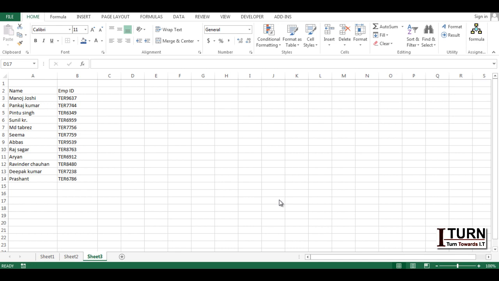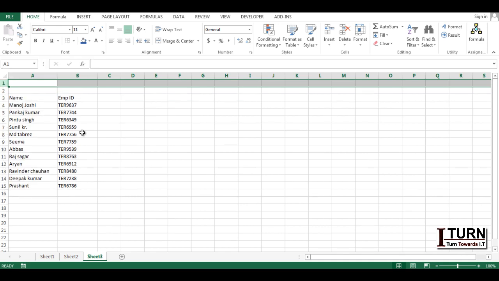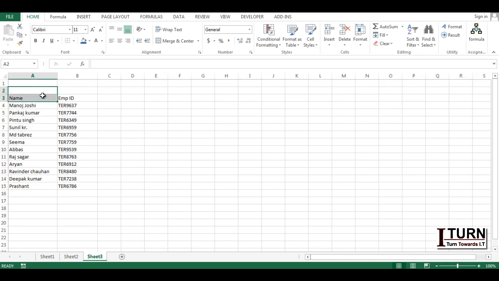So here I've got the name and the employee ID. The first thing that I'm going to do is to combine these two cells, merge into one, do the central alignment, and apply the same format over here as well. So use the format painter, click over there, and mention employee ID.